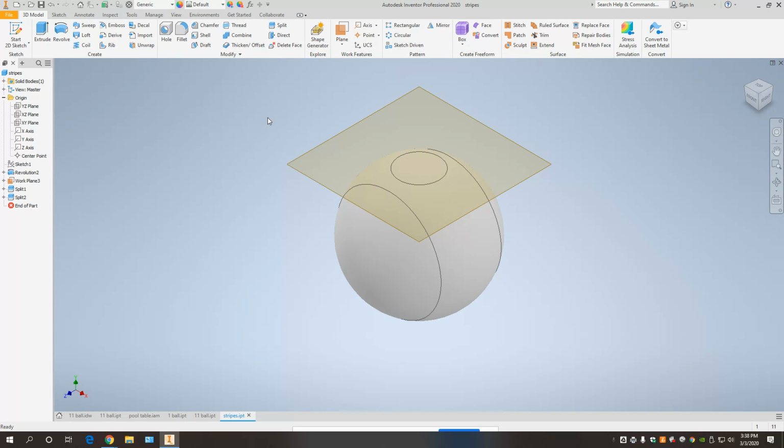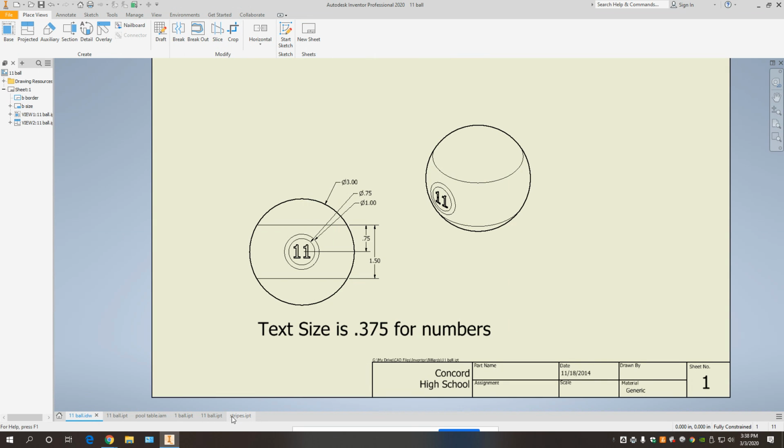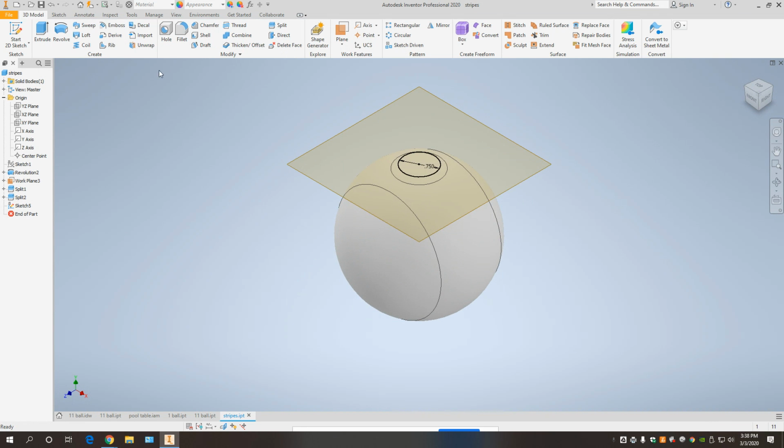Now we need to do the inner one. So we'll do a new sketch on here again. And the diameter of that one is 0.75. So we draw a circle, again at the center, at 0.75. And finish your sketch. And we're going to do the split. And you're going to choose that. But you're not going to choose this outer part, but this inner part that you created on your last split. If you do this out here, it won't do anything. Go to OK. All right.